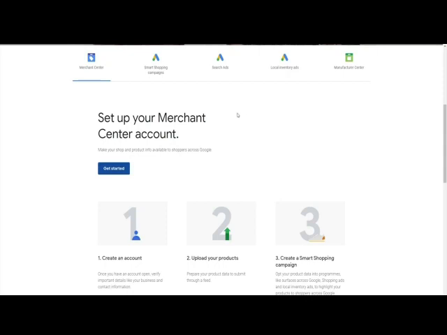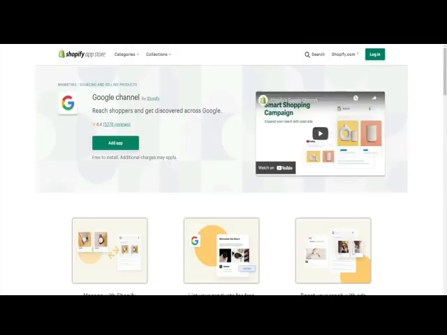on Google. When they ask you where you're going to be selling your products, you can just say that you're going to be selling them on your own website. And then you select your time zone, and after that, you just click proceed. When you're prompted to set up your integration, click the button that says Go to Shopify, and you will be taken to this page where you can install the Google channel.